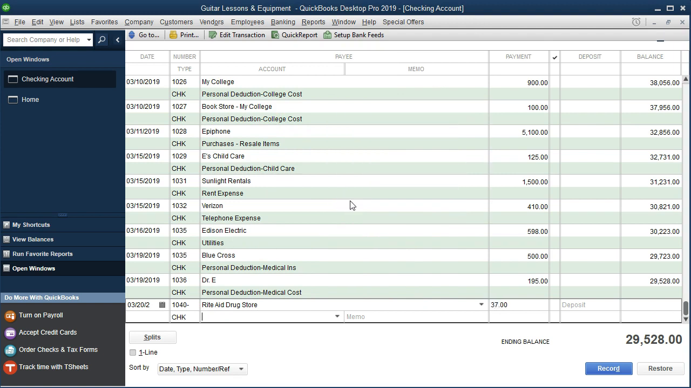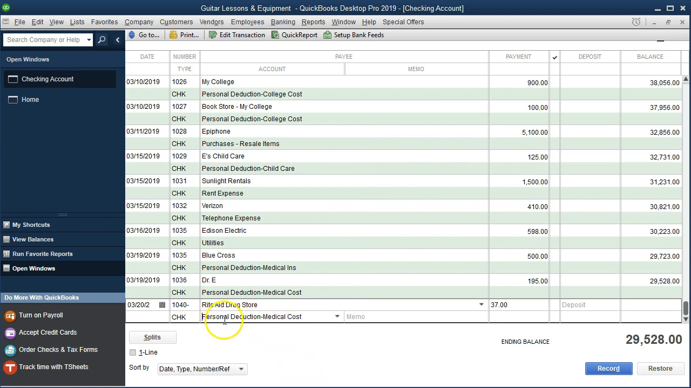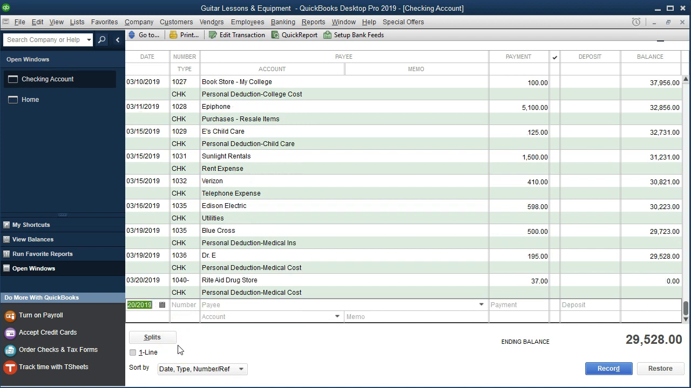And I'm going to make this into the same one we set up, which is prescription drugs. You can't see it. Well, you might be able to see it down there, but personal deduction, medical costs. So we're going to put that in the same area. And then we need to assign the class to it. But this time I'm going to say, well, what if I forgot? What if I didn't assign the class? No big deal. We'll see why. We're going to say, okay.